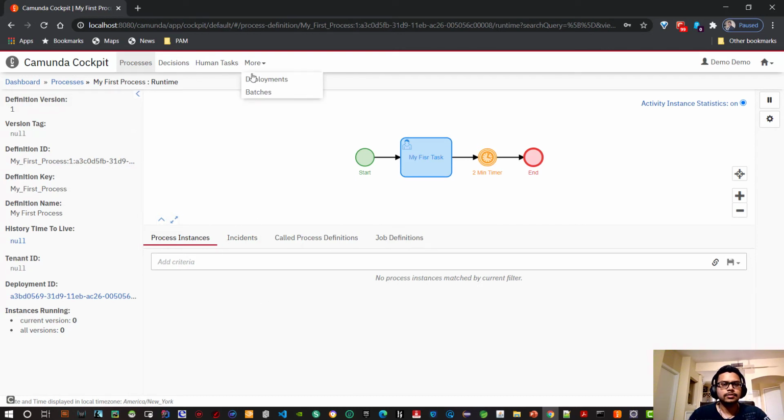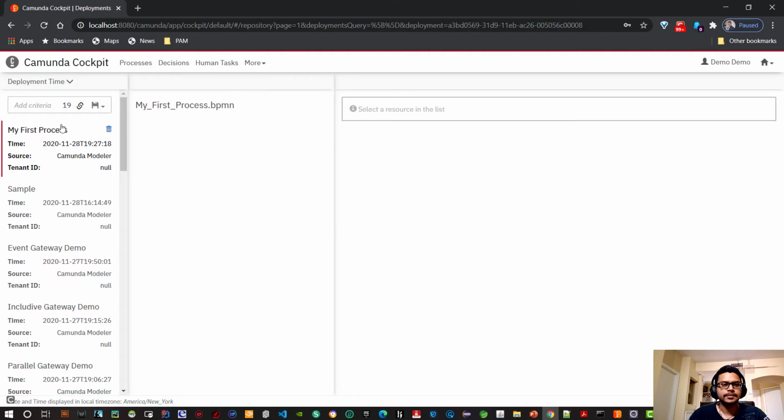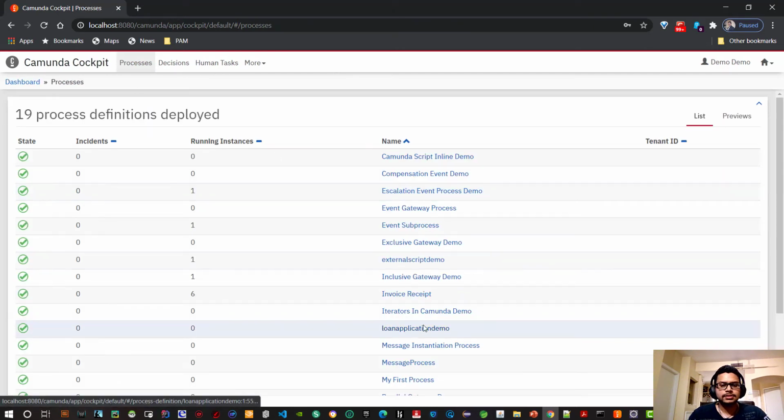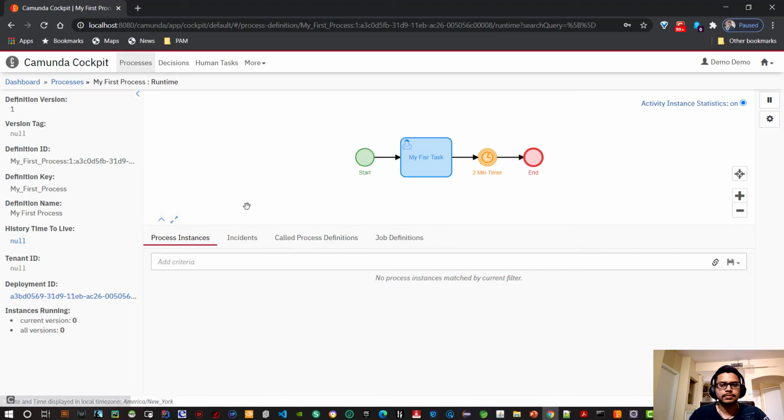And if I go to the more and deployment section, here is our process that is deployed. So it says this is the time deployed. So this is our latest one. And I go to the processes, I click here, but you will not see anything. Okay. Now for you to start this, you have to go to your task list and do it. So let me do that.